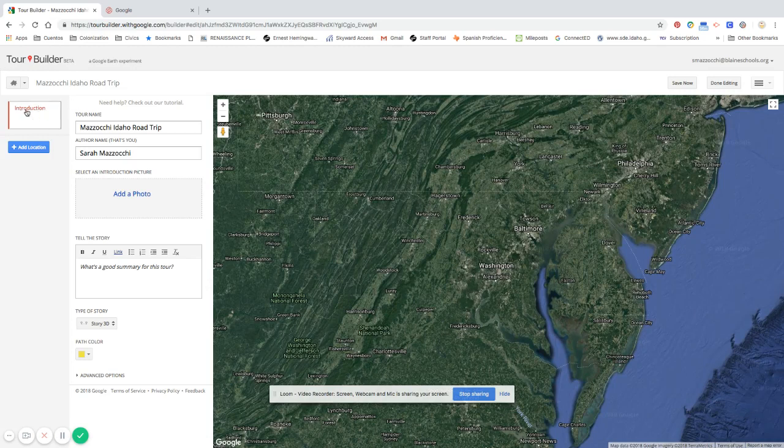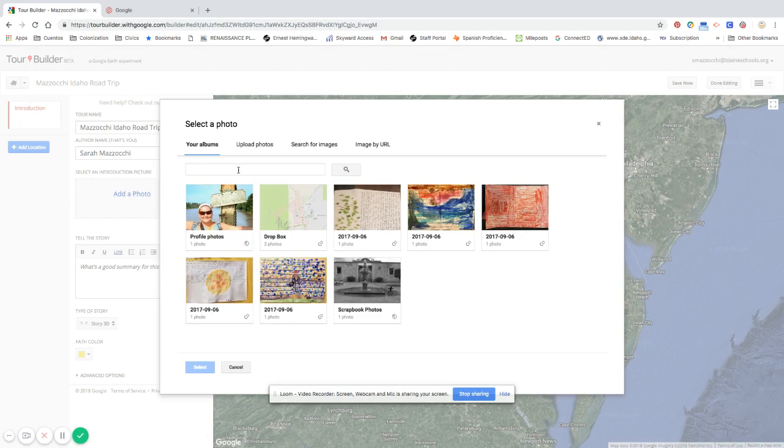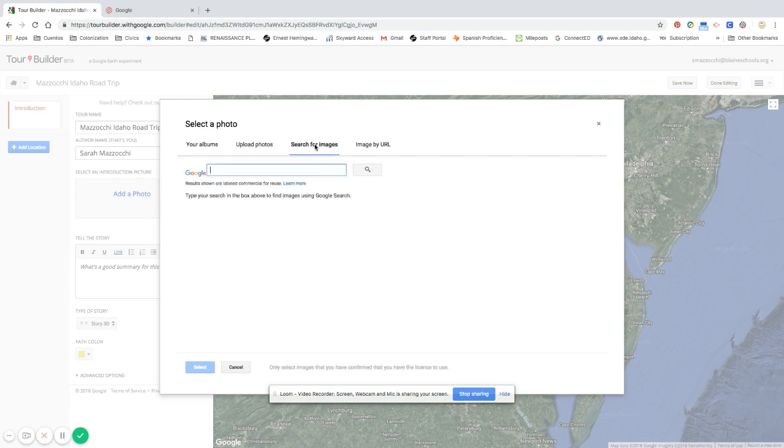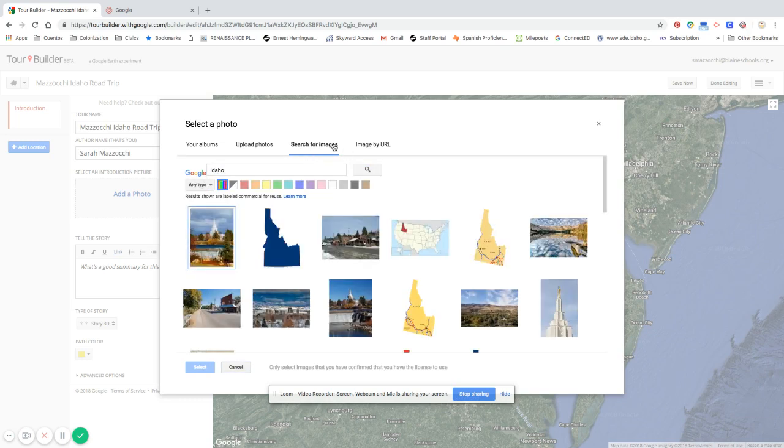This slide up here is the introduction. It's kind of like the cover of the book. It's going to show your audience what your tour is all about. I'm going to go to add photo, and since I'm doing an Idaho road trip, I'm going to focus on Idaho. So I will search for an Idaho image. I think I'll search for a map. Idaho. I go to search for images, Idaho.